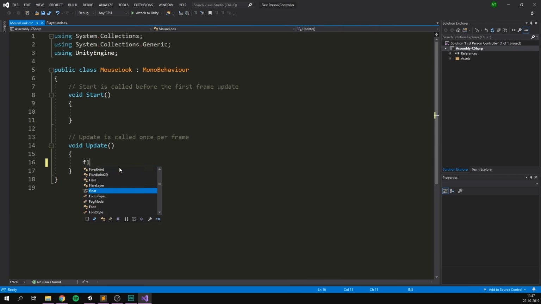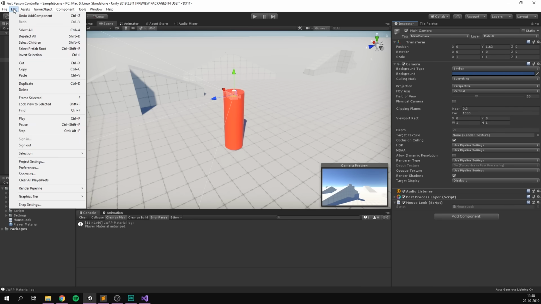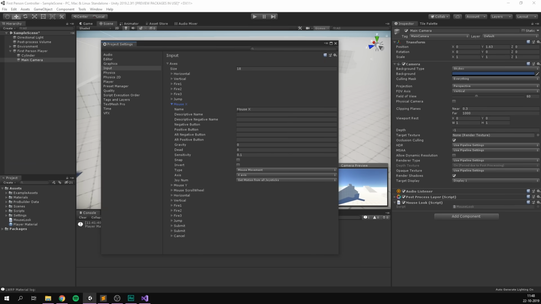So we'll go ahead and create a float called mouse X and set this equal to input.getAxis, and the axis that we want to get is the mouse X axis. Now this is of course a pre-programmed axis inside of Unity that is going to change based on our mouse movement. If you want to see this for yourself, you can always go into Unity, go Edit, Project Settings, Input, and here you can see the mouse X axis.